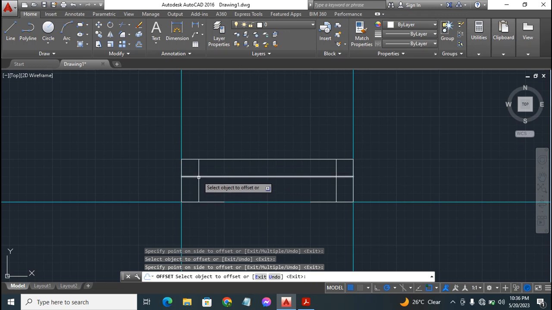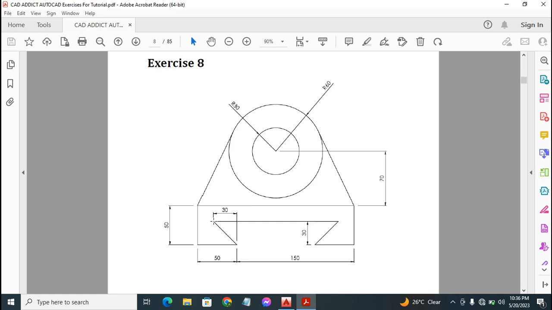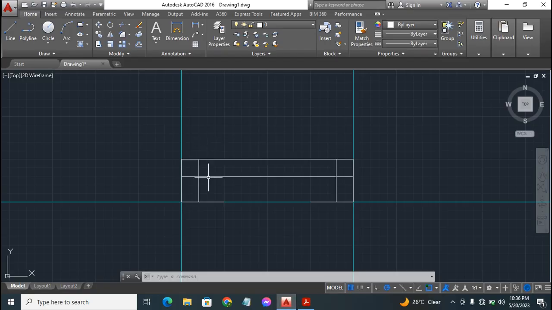So this point right here, I'll press the escape key to exit this offset command. Now this point right here where my cursor is, this point of intersection of the lines we just offset, is going to serve as the end of these two lines here. So back to CAD.